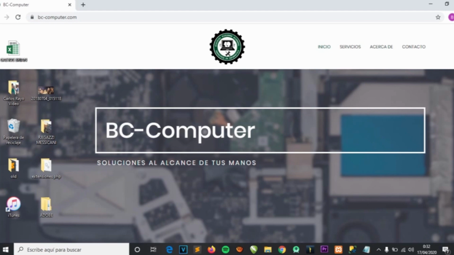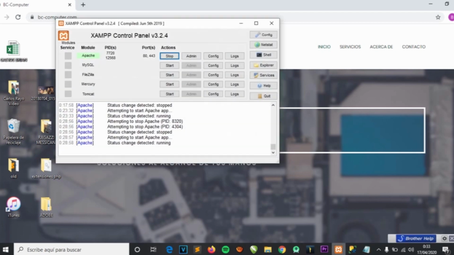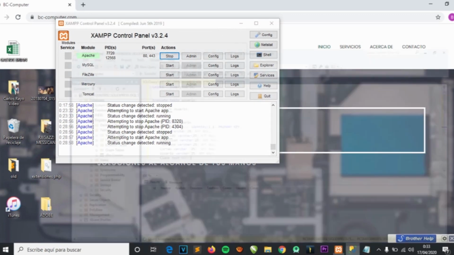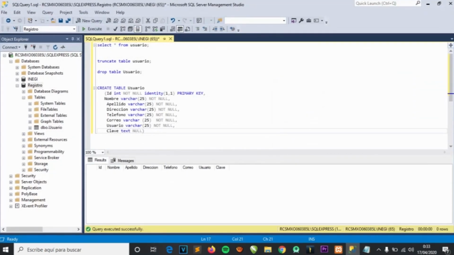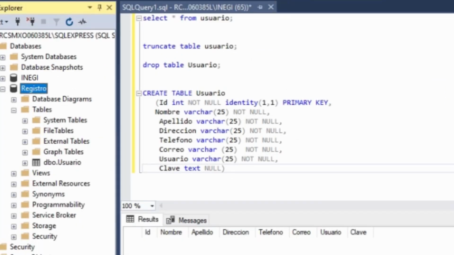Hi friends, my name is Brian Sandoval, and this time I want to share with you how it's possible to connect the local server XAMPP with SQL Server. Here I have a database named registry, with a table called users.